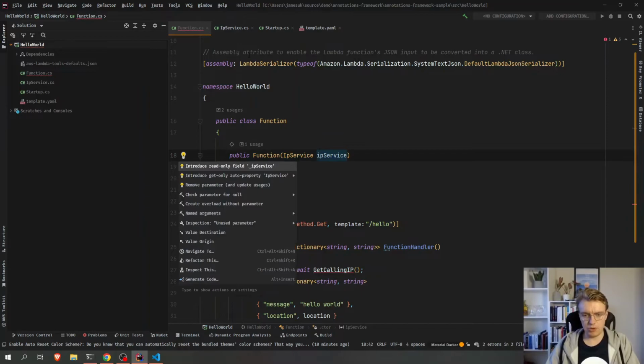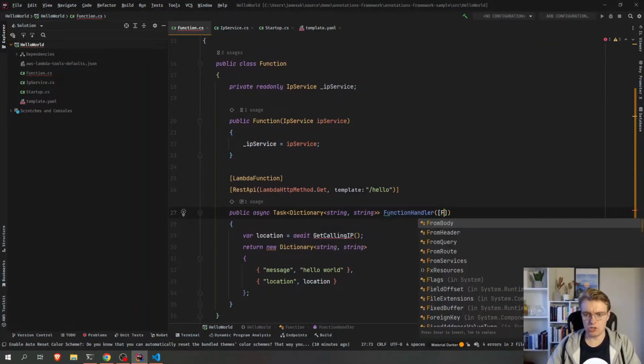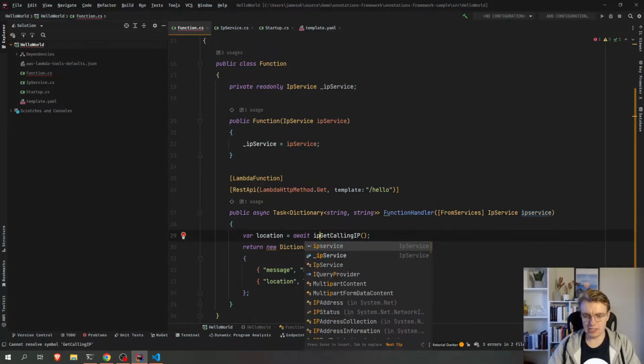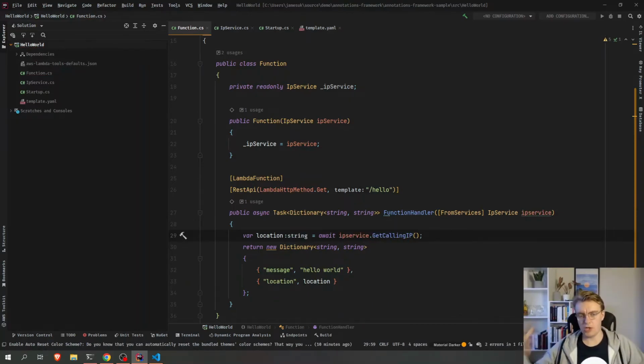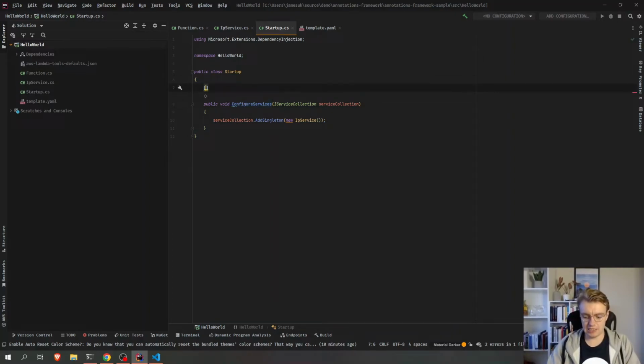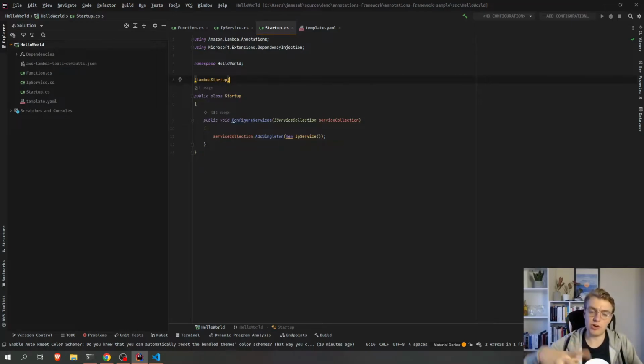So we can configure it in the same way we would do dependency injection normally, so I just pass it in as part of my constructor, but we can also do it as part of our method signature. So what we've got is this from services attribute, and in there I can also say pass me an IP service. And then in here I can say IP service.getCallingIP, and there we are. We are now doing dependency injection in Lambda, all with the exact same setup that we would normally. The final thing we need to add is an attribute to our startup class, not to the method, to the startup class. And this now tells the annotations framework that this is a startup class, and this needs to be done on startup.